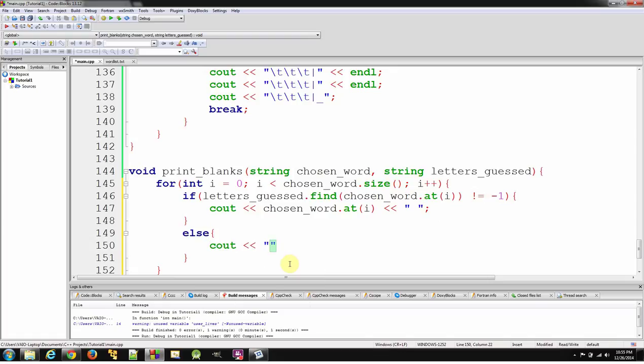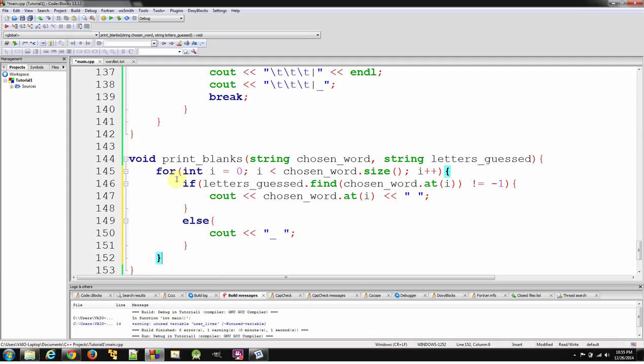And if that's the case, we want to print out a blank, with the space at the end, to give it some space. So this is the alternative. This means that the letter wasn't found in letters_guessed, so we're going to leave it blank. And that's all this is. This is all there is to this function. And we can actually test it real quick.